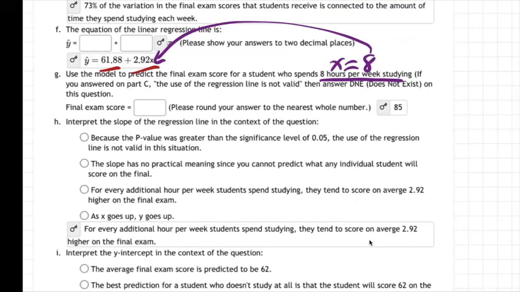And what do we get? We get 61.88 plus 2.92 times 8. So then hit the buttons on your calculator. I'm going to hit the buttons on my calculator. 61.88 plus 2.92 times 8 equals 85.24.